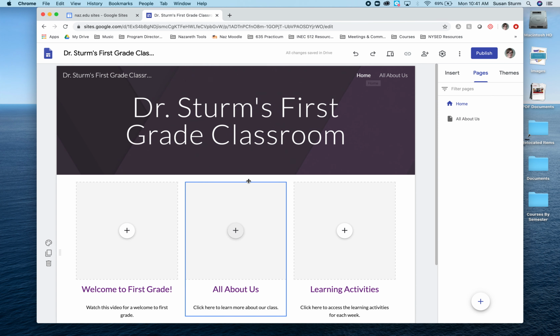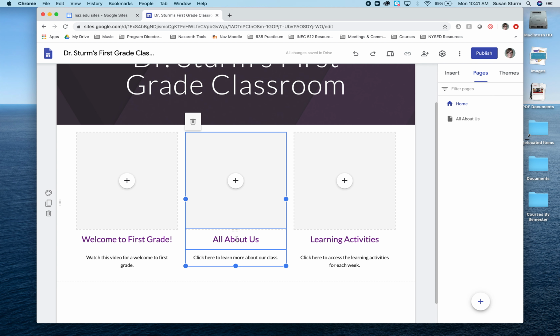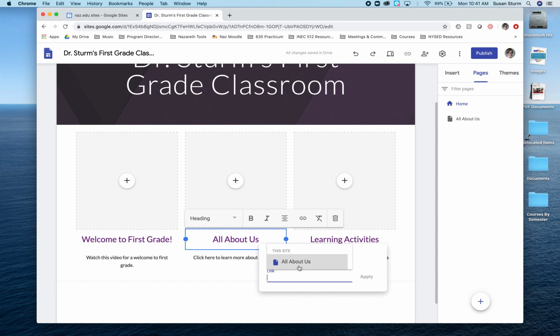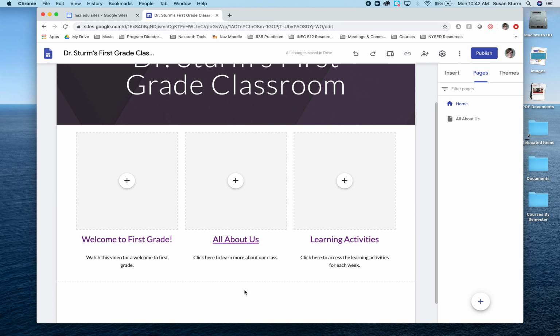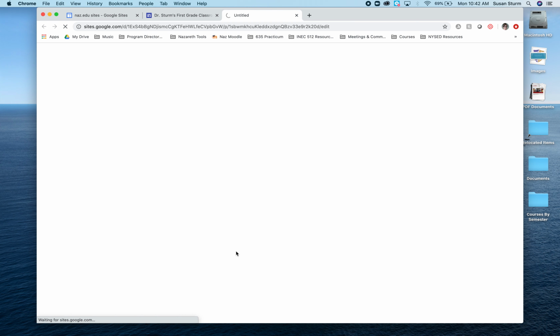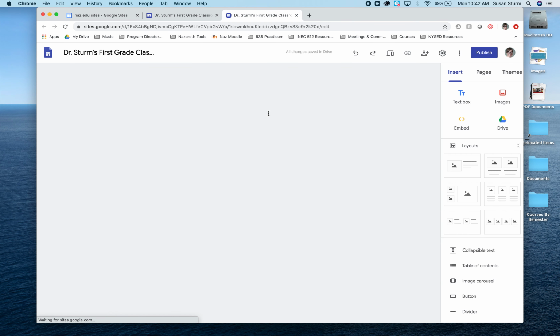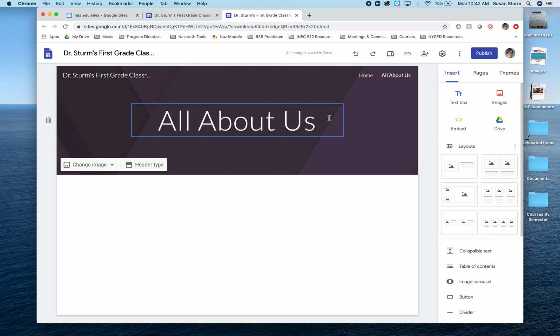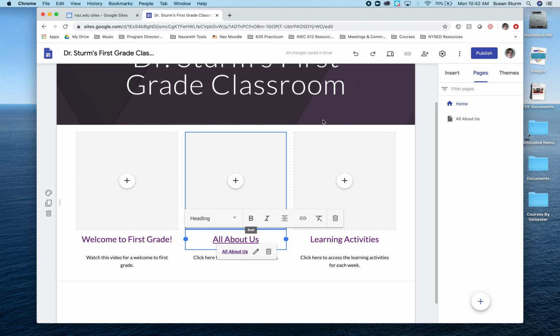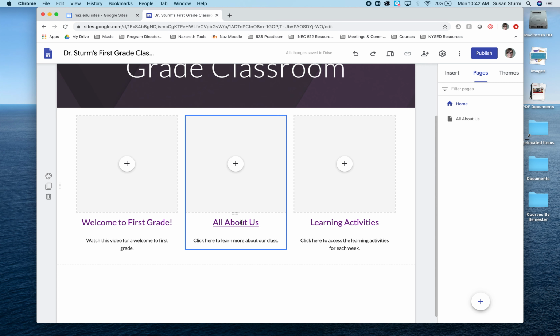So now I can come back to my home page, and this All About Us that I created, if I highlight this text, and I click on this link button, one of the options is to link to this website that I'm creating, another page. So I'm going to click on All About Us, and it says it's going to link me to that page. So then you can see it gets underlined because now it's a hyperlink. And if I click on that, it takes me to my All About Us page. So now I've created a secondary page in my website, and I've linked it out to there.